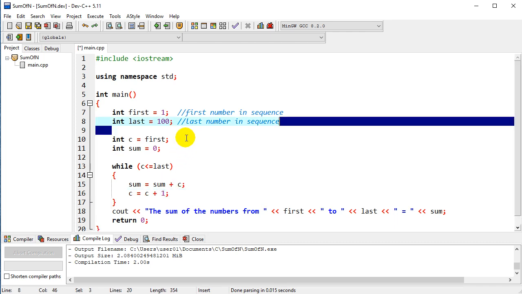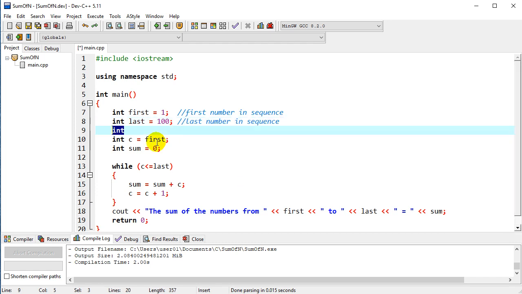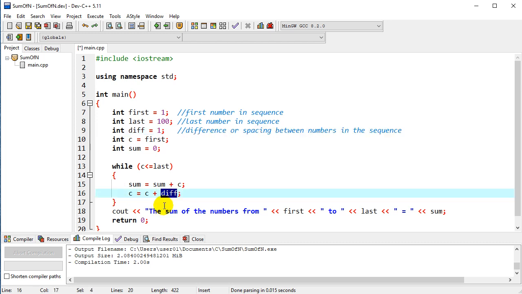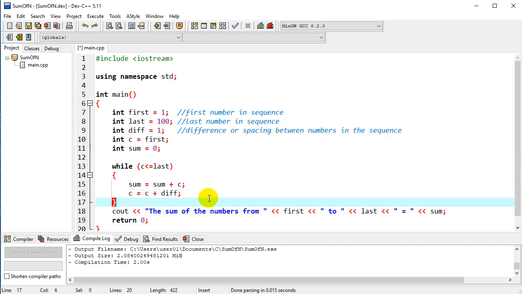So let's go ahead and add another variable called difference, or diff, and we're going to again test it for 1. So we're going to set that equal to 1, and that's going to be the difference between the numbers in the sequence. And so now we've set up here with the C equals C plus 1, I'm going to change 1 to diff.